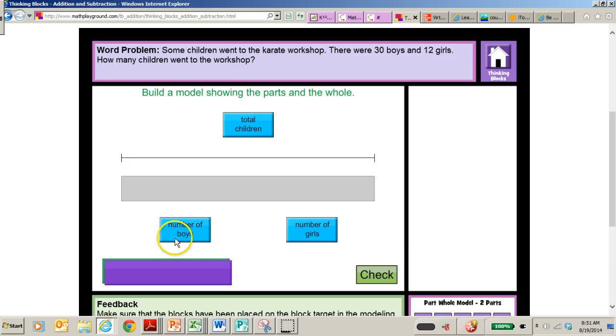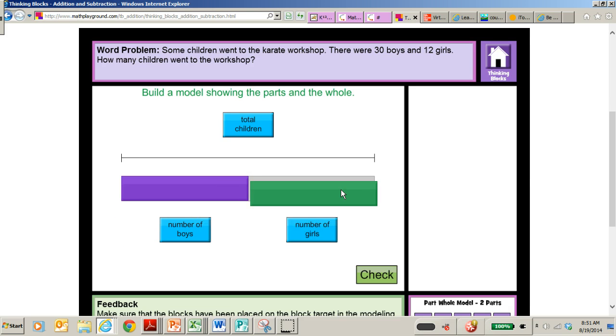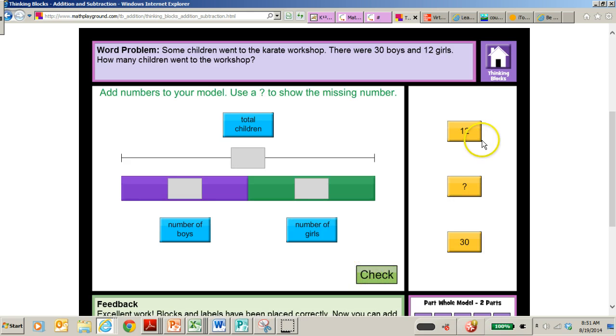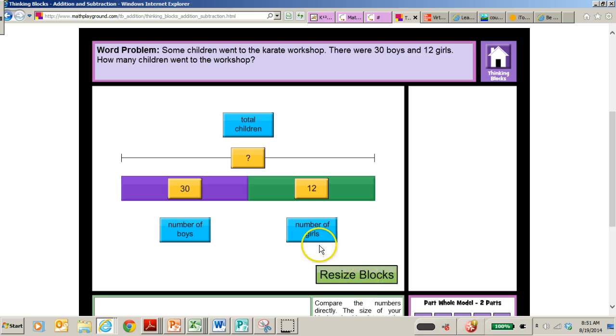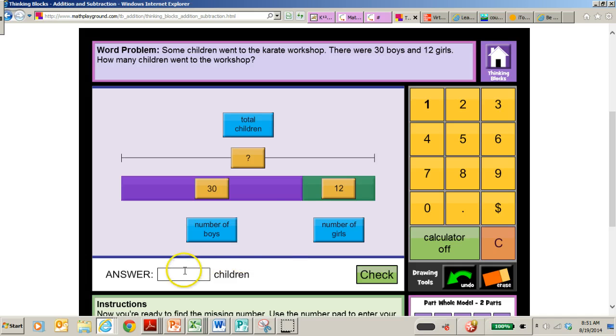And then we're going to start building this. We know that there's 30 boys and 12 girls, and both of those together are going to make the total. So the 30 boys and the 12 girls equals how much in all? And then it says to resize the blocks. Well, I know that 30 is more than 40. And so if it would let us, there we go, we had to click on it like that.